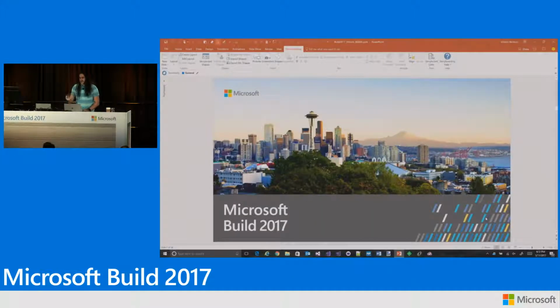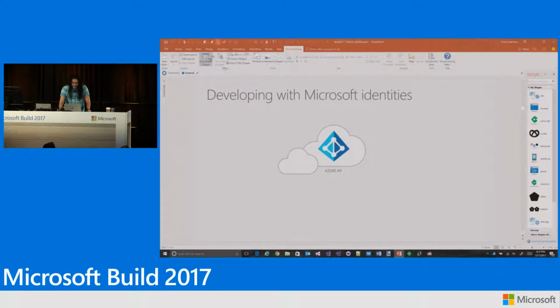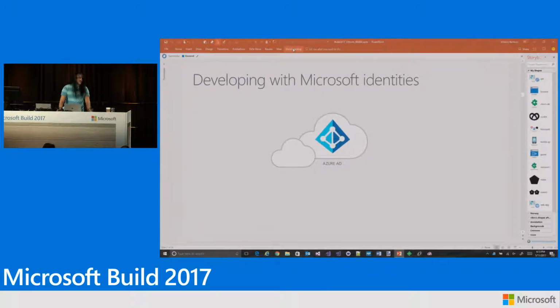Now, let's be a bit more practical. What does it mean to develop with Microsoft identities? I hear nice music. All right, it finished already. It was too short. OK, so the idea is the following.